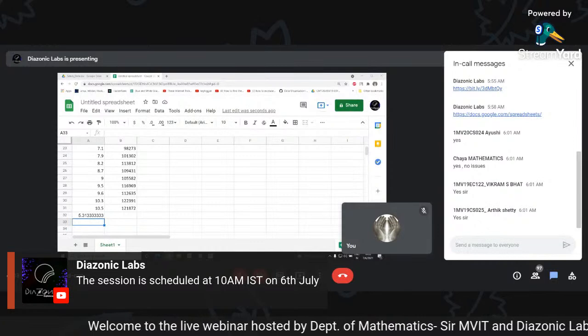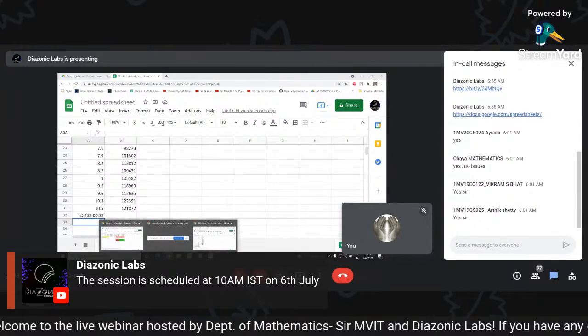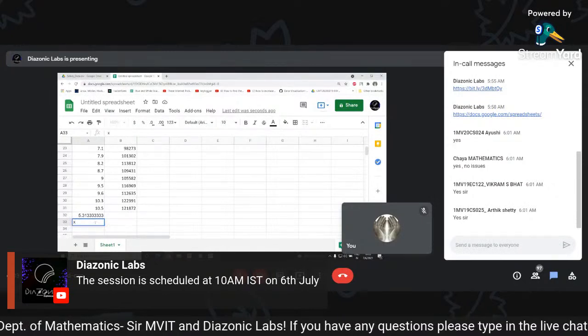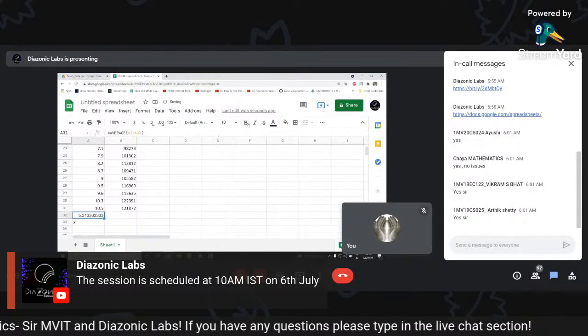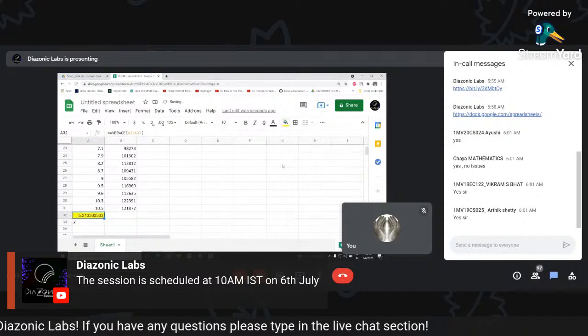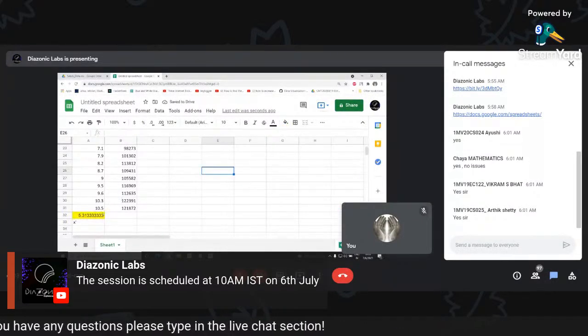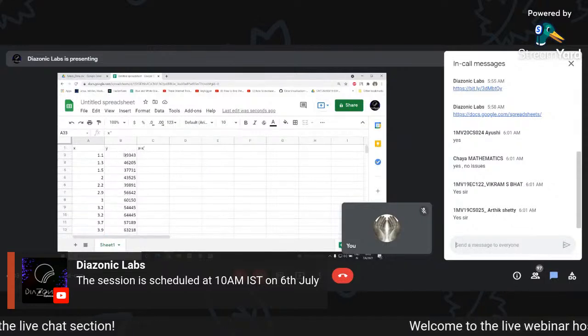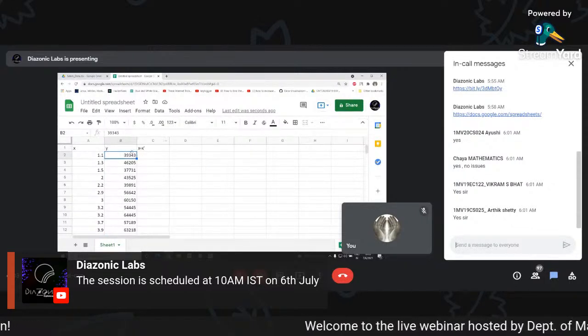So I'll just write it as X dash here, and I'll change the color for this so that it is easier for us to have a look at. Okay, so I've got the X dash value. In the same way, I also need to find the value for Y dash.